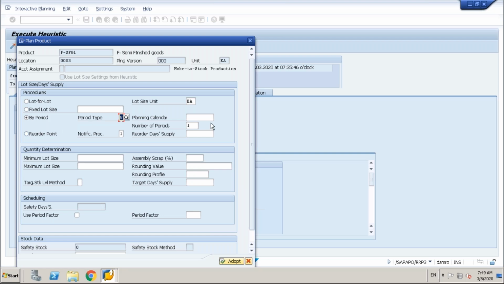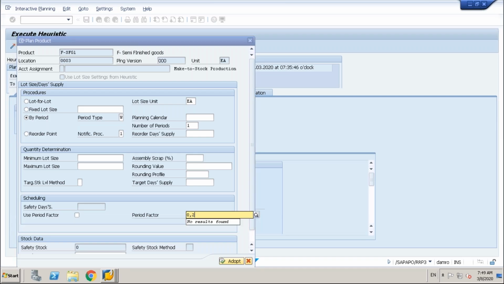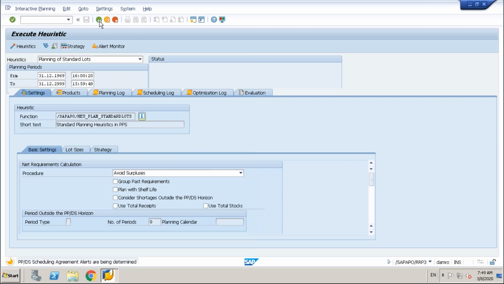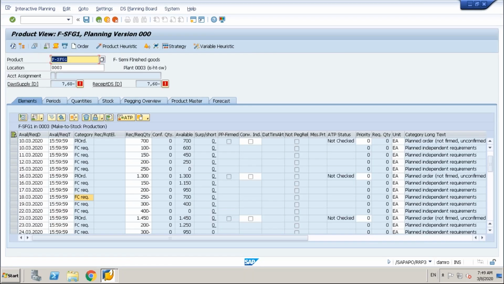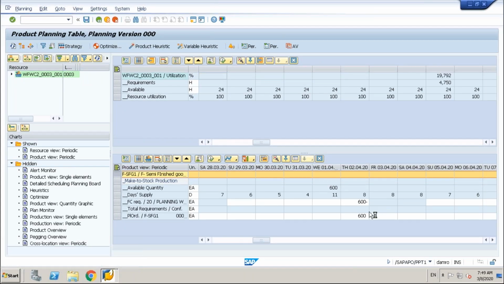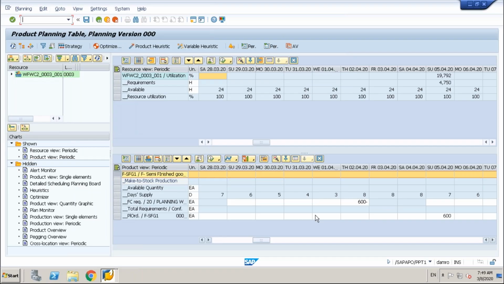By period week, number of periods is 1. Here, let me give 0.1. This is 0.2. So it was Thursday. It has to be Tuesday or something. Okay, let me save it. Refresh it. So it should move to, see, it has moved to Sunday. 0.2 and all, it has moved to Sunday.